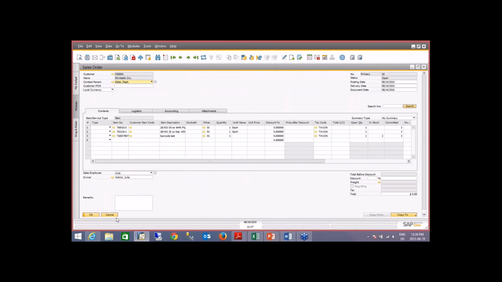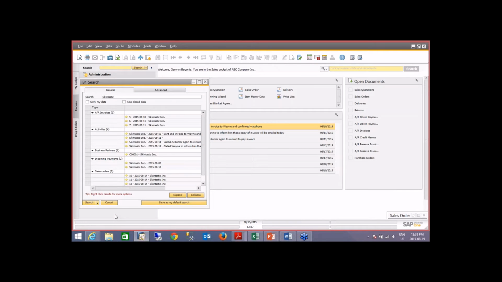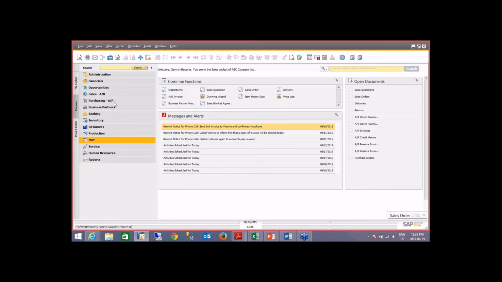So what does that mean to you? If you're a customer service rep and you're on the phone with a customer and they want to look up some information, just simply type in Skintastic in the search bar, and you can easily and quickly bring up all their history, any transaction regarding Skintastic. Okay?